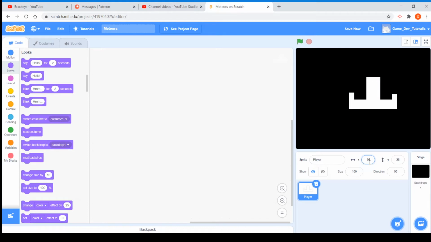We also want to center the player, so set it to 0, 0. Let's also set the size to 30. Just like that. Okay, beautiful.